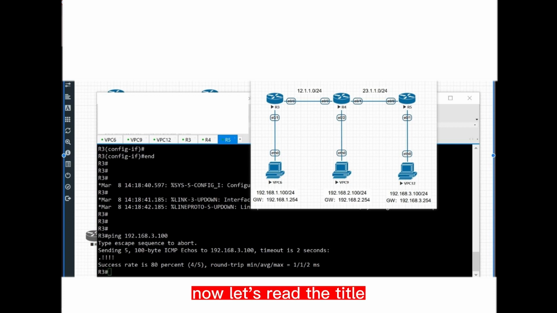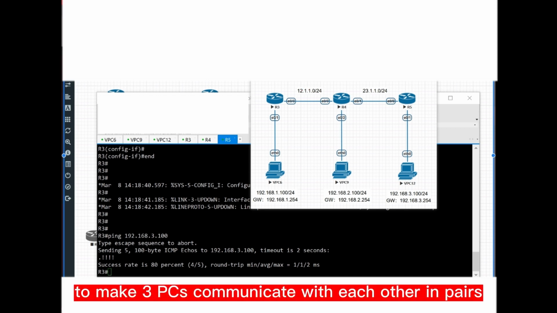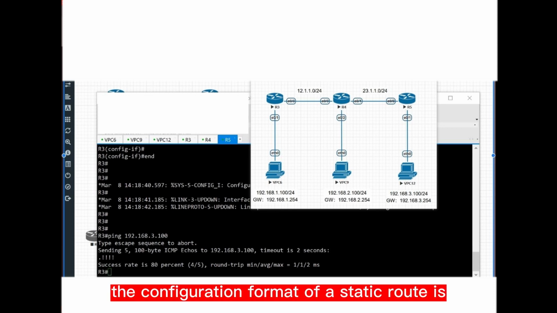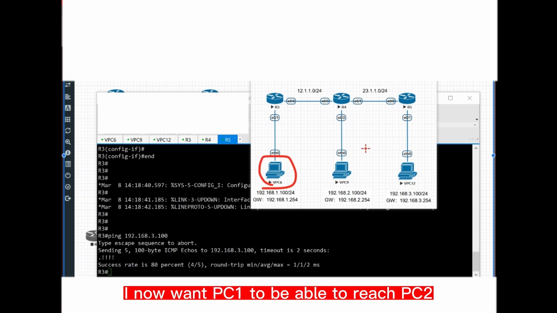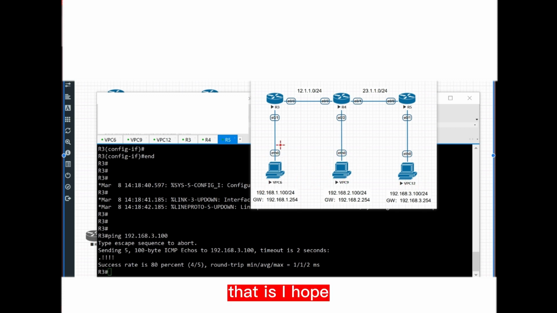Now let's read the title. What we want to do today is use static routing to make three PCs communicate with each other in pairs. The configuration format of a static route is: go to the destination network segment, mask of the destination network segment, add the IP address of the next hop. So now I ask you a question. I now want PC1 to be able to reach PC2. That is, I hope 1.100 and 2.100 will work.